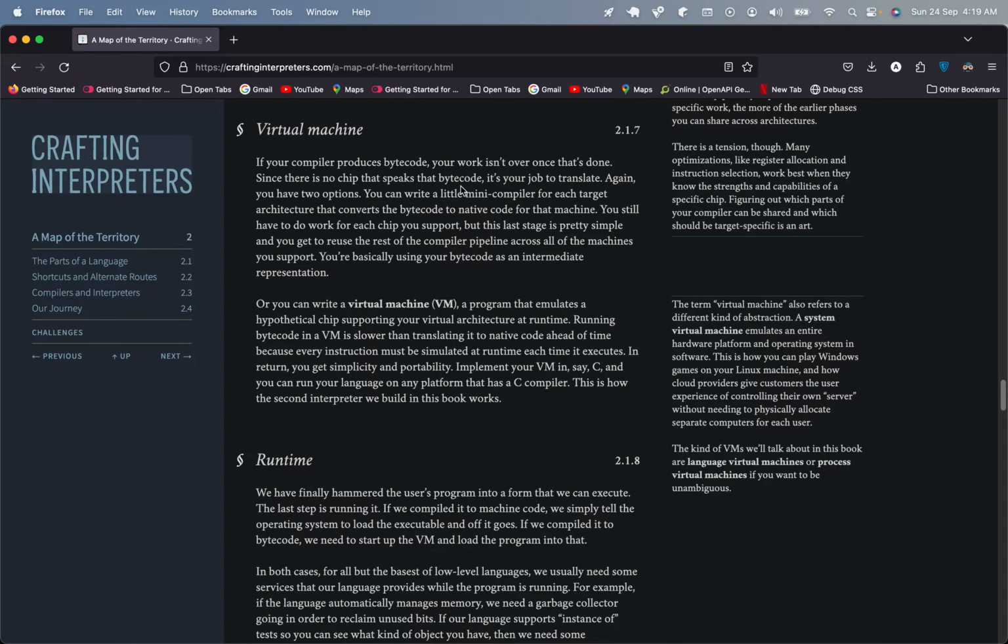Since there is no chip that speaks that bytecode, it's your job to translate. Again, you have two options. You can write a little mini compiler for each target architecture that converts that bytecode to native code for that machine. You still have to do work for each chip you support, but this last stage is pretty simple and you get to reuse the rest of the compiler pipeline across all of the machines you support. You're basically using your bytecode as an intermediate representation.